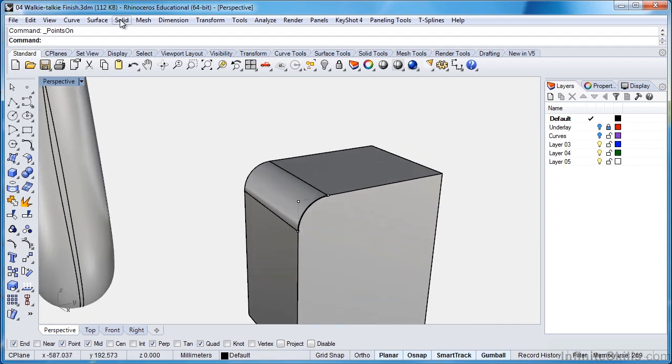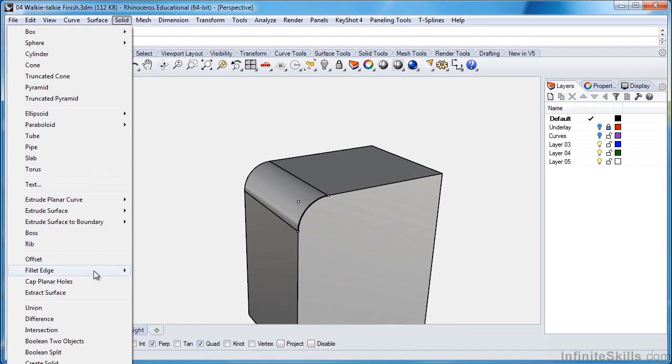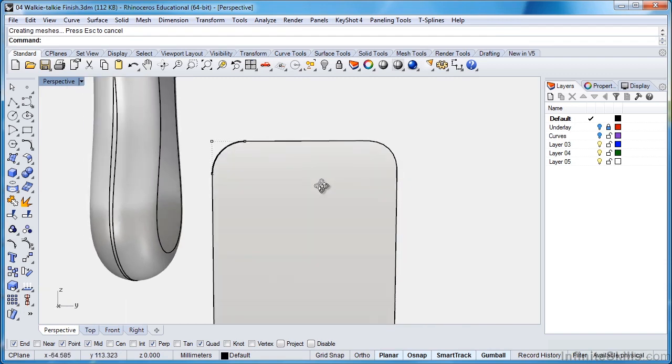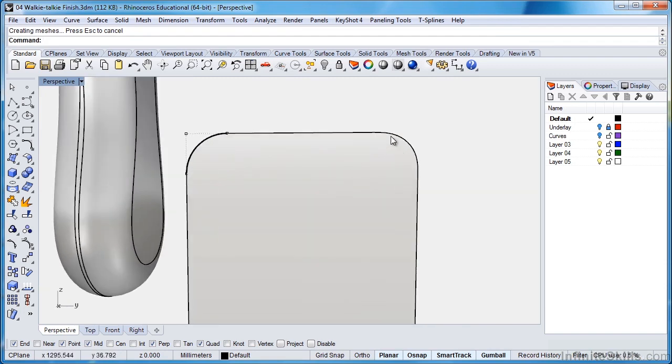Now let me go up to our solid menu, select Fillet, and do a blended edge. And what this gives us is actually a curvature continuous curve. So again, let me type 10 to set that to 10. I'll choose this edge here, enter to apply that command. Notice they're just slightly different shape. This one comes a little tighter out. This one's a much softer corner.